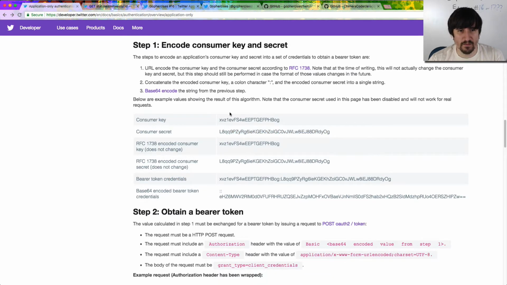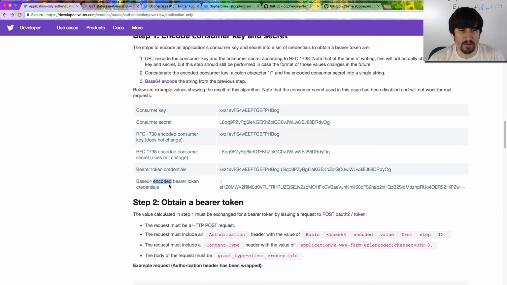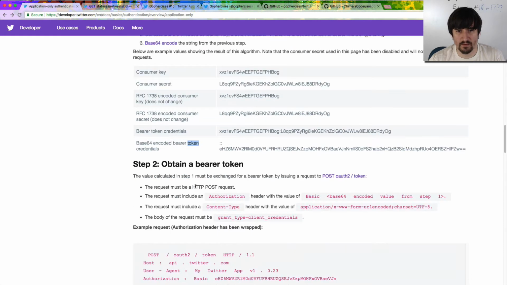So after that, you're supposed to take these two and combine them together in this username:secret or key:secret format. And then you base64 encode them as a bearer token. Well, it's not obvious, but if you read through the rest of this, it says an authorization header with the value of basic and then the base64 thing. What this is actually describing is HTTP BasicAuth.